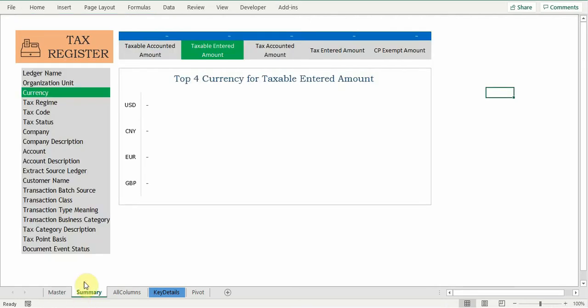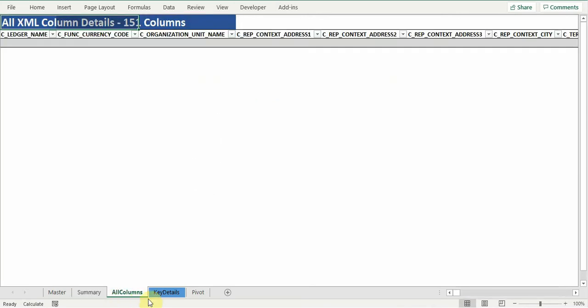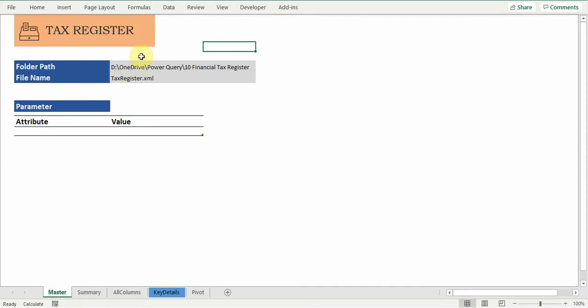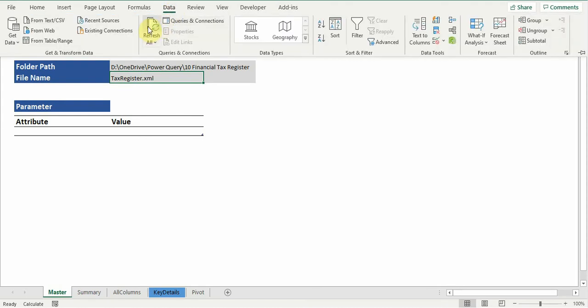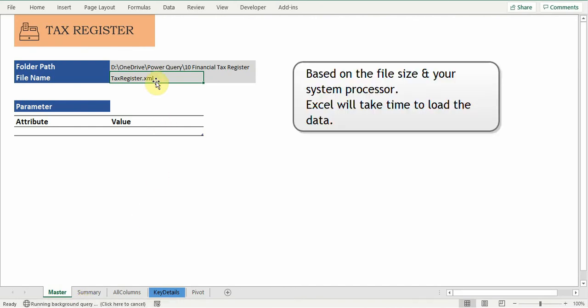The summary sheet which you have seen is, as of now, blank because nothing is loaded. So in the beginning you will have everything blank. The first step is to enter the folder name in which you have downloaded your XML file, then enter here the XML file name, and all I need to do is come here and say refresh all. So Excel will run the background queries and import the data from the XML file saved on this location.